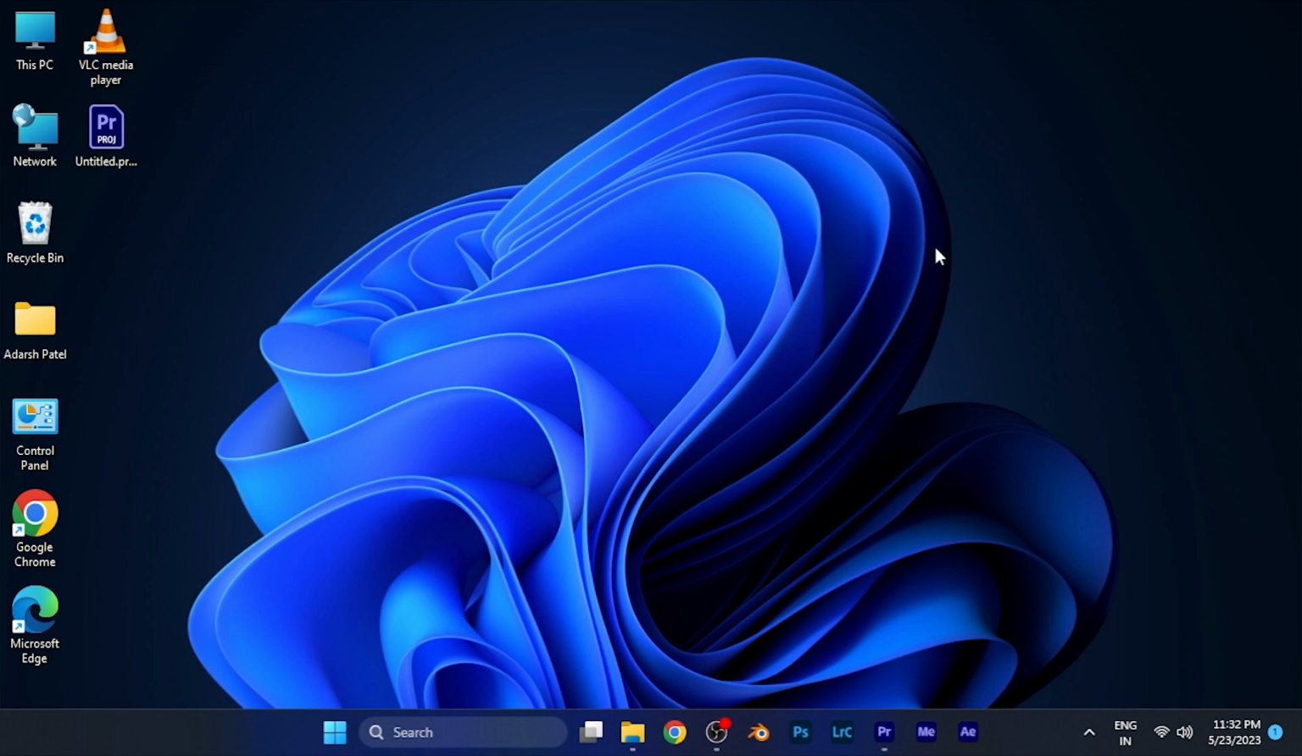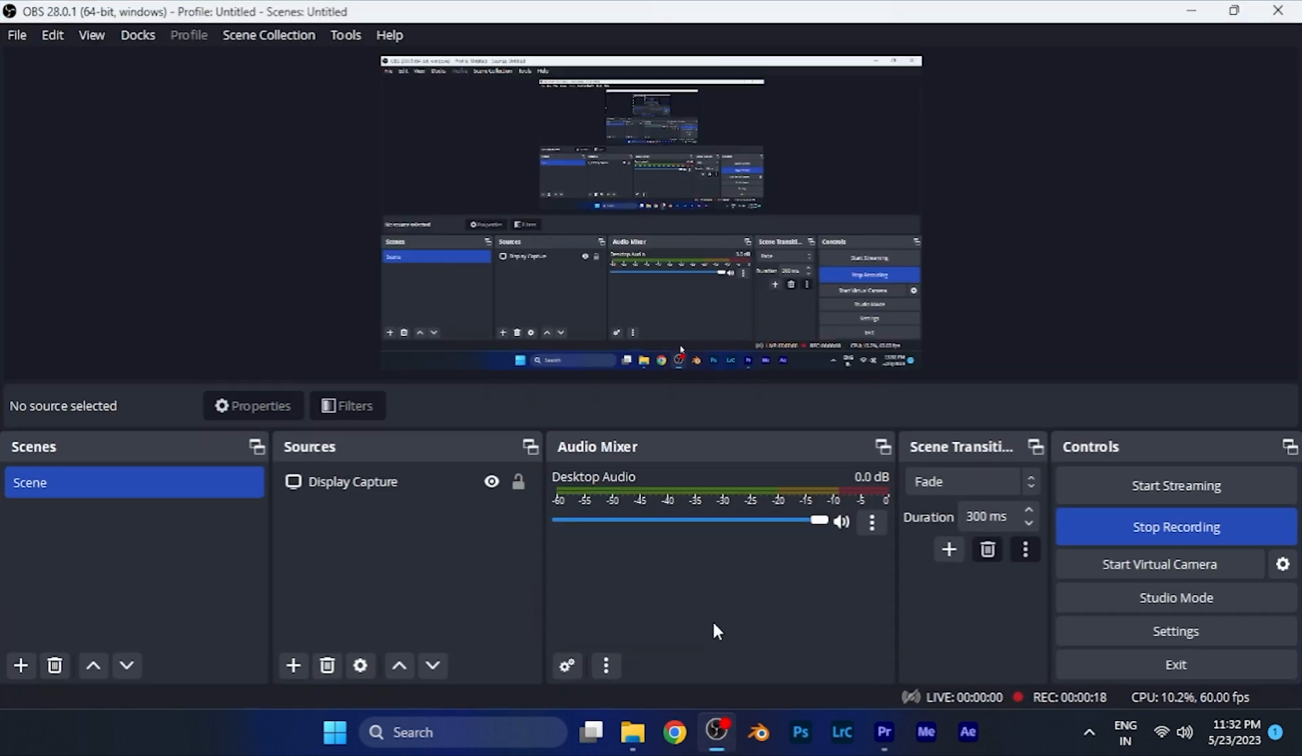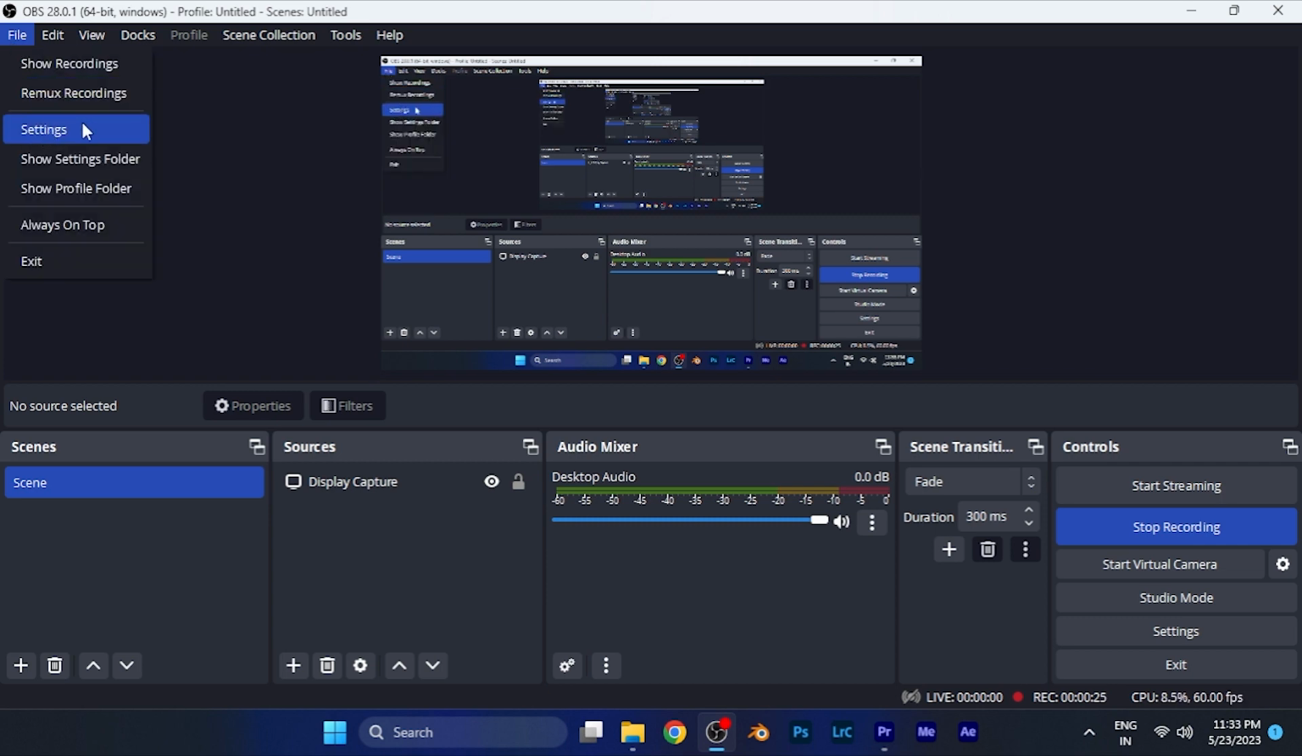So all you have to do is to open the software in your PC. While you open the software, you will see an option of file at the top left corner. Just click on it and open the settings of the OBS Studio.